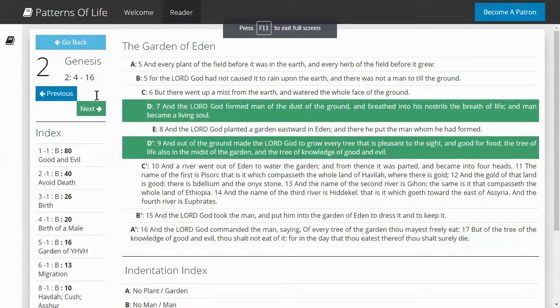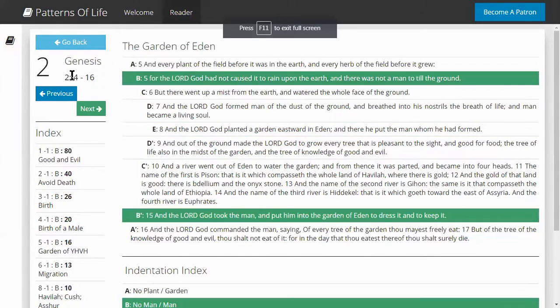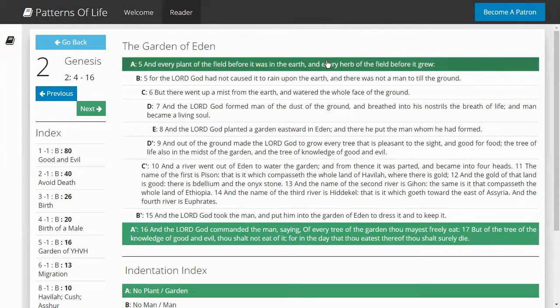So we're going to start with Genesis pericope 2 today. This is Genesis chapter 2, and it's only verses 4 through 16. It's not the entire chapter. It's half of the chapter, in fact. It's the creation of the Garden of Eden. And as we go through it, we'll notice that it is, in fact, a creation story, because A and B give us the clues to that right away.